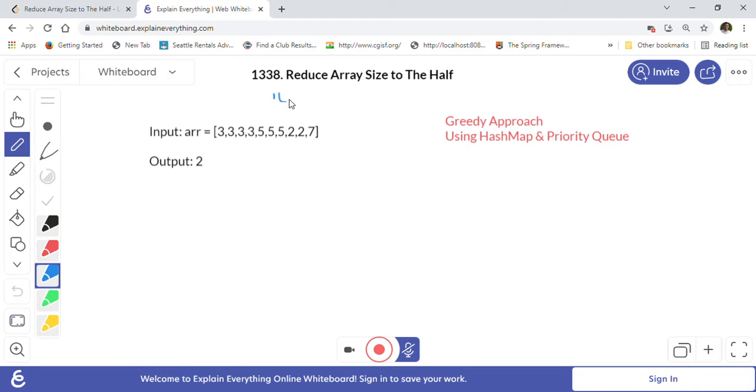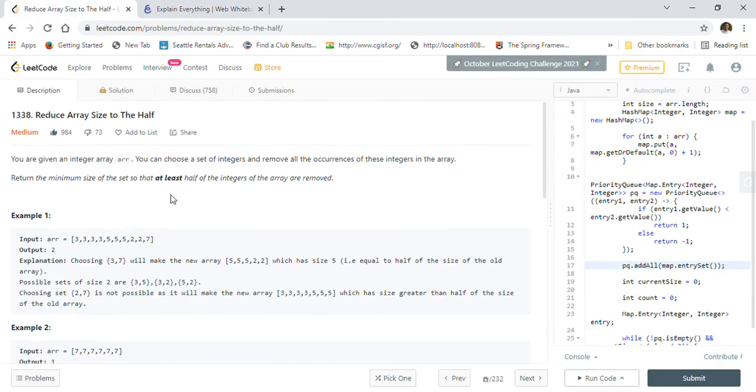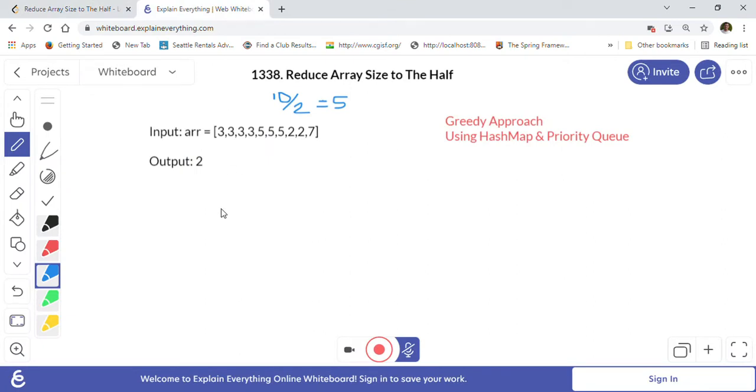So 10 elements are currently in the array, so we have to reduce the array to half, right? So at least we have to remove some 5 elements from this array basically, so the array will be reduced to half. And what they are saying is once we choose any element, all the occurrences of that element will be removed, right? So for example, if we choose 3, let's say, to remove from this array, then all these 3s will be removed, 1 2 3 4, like this. That is what the problem is saying.